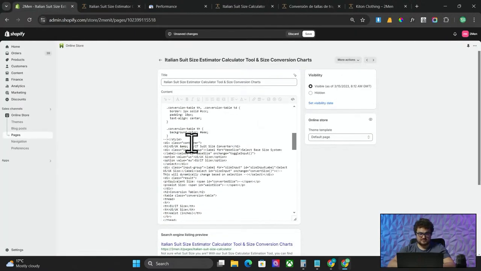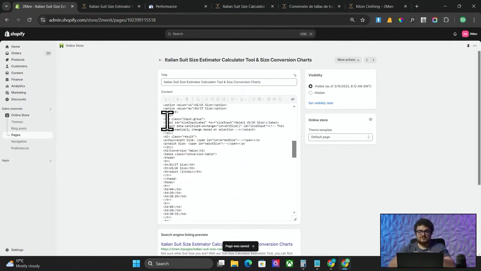I've just realized this is H1, which it shouldn't be because there's already an H1 on the page, but that's fine. We can just change that. But yeah, really excited for what we're going to do with Harbor in terms of this idea here.